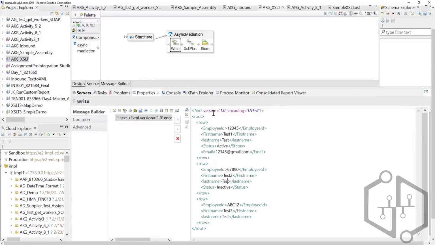And then I want to put some logic. I want to change these tags. Maybe I want to change it from active. So let's say if it's active, I want to put it as A. If it's inactive, I want to put it as I, right? So how will the XSLT look?